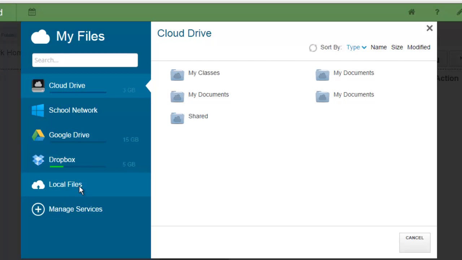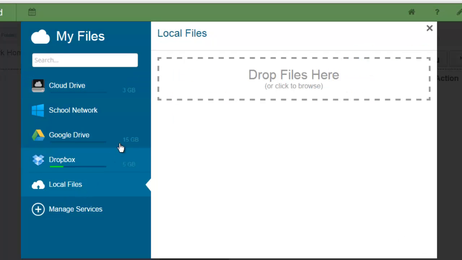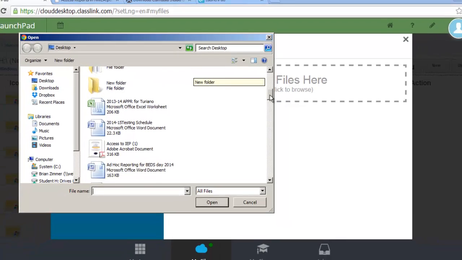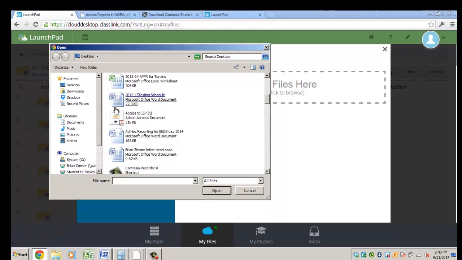What I'm going to do, as I would like to upload something directly from my computer, is click on the local files box. It will then bring me to this window, so I'm going to click on the drop files here box or click to browse, and I'm just going to search for something off my desktop today. And for our purposes, I'm just going to click on the 2014-15 testing schedule. I'm going to click on it.